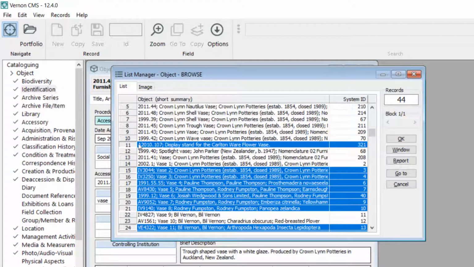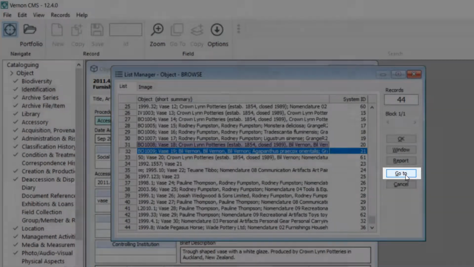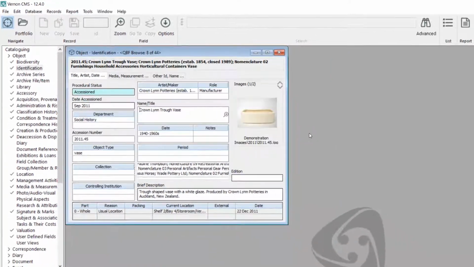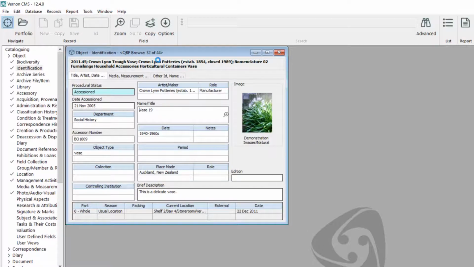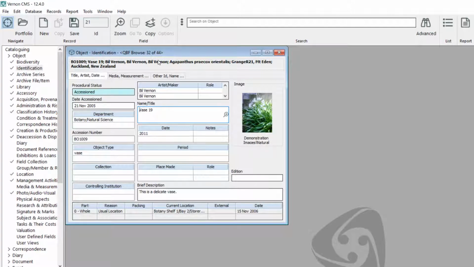If I deselect all of these and just choose one, I can use the Go To button to jump to that point in the list. So I haven't lost the rest of my list. I've just jumped to number 32 of 44. So that's the fastest way to sort of skip using those arrows and jump around.